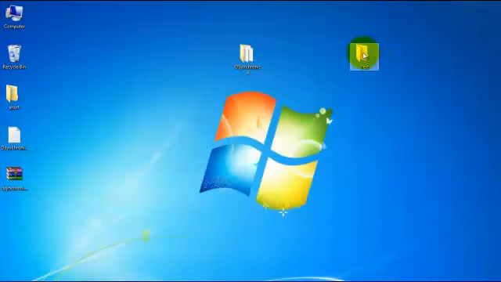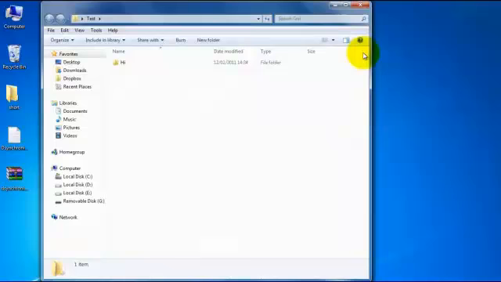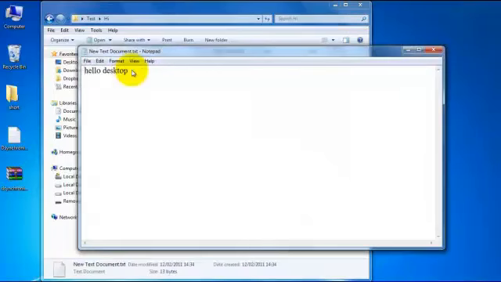I want to have a look at our test folder here on our desktop. We'll press Hi. And there's our new text document coming from our USB key. We'll open that up, and it says Hello Desktop.